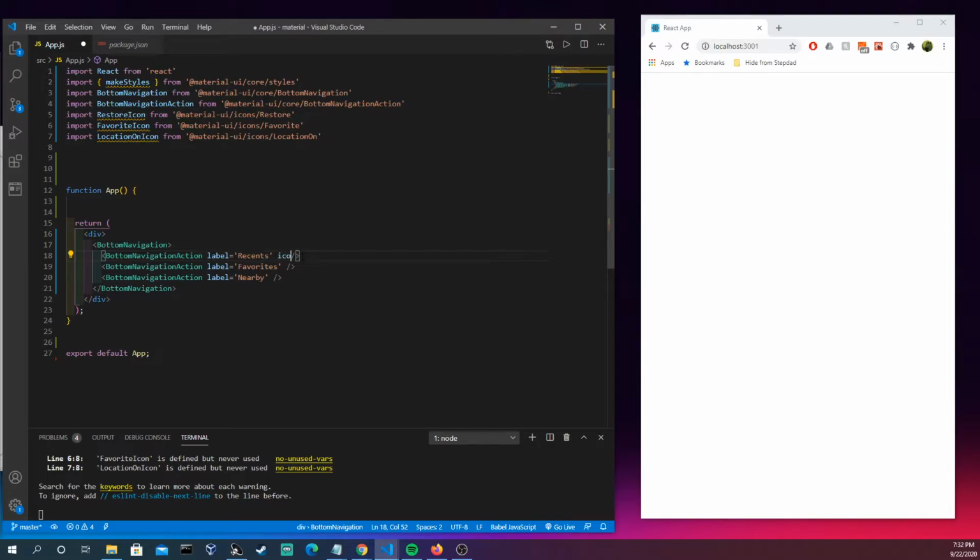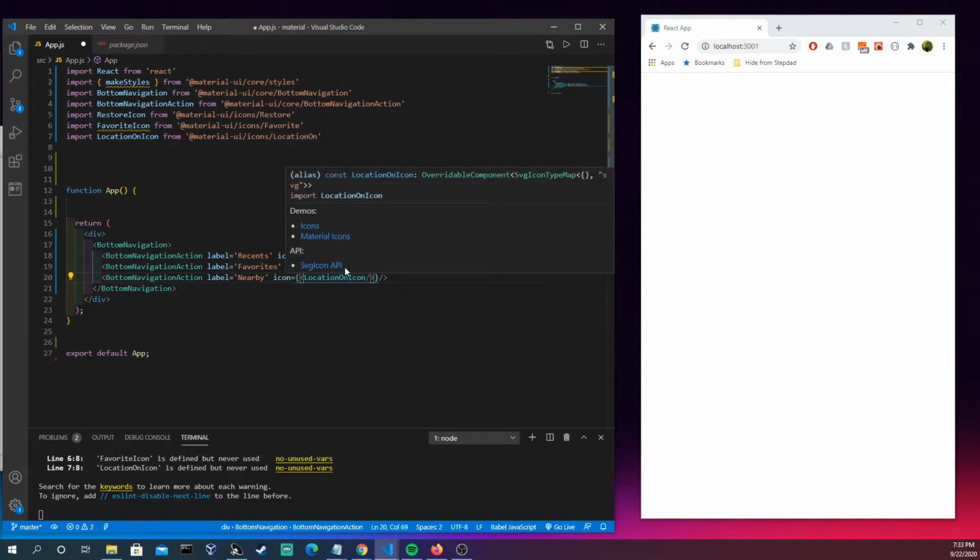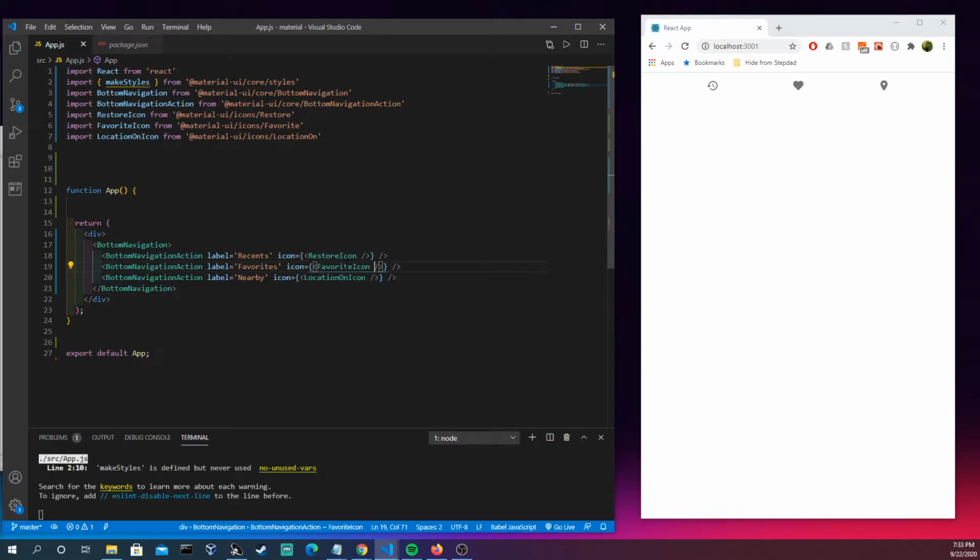And so what we have now, let's just add some icons here. I have the restore icon here. We're going to come down and just copy and paste this. Actually, we want to finish that right there. And for this, let's see, last one is location. Favorite icon. We're saving again. We can see we have these now.